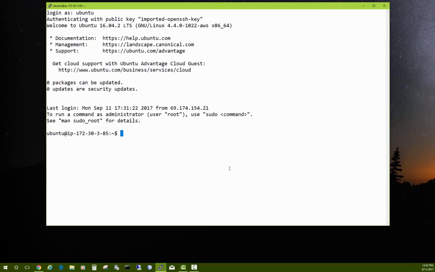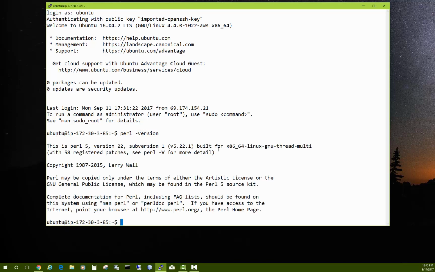And what I want to talk about now is how you can create your typical LAMP server. So we have Linux already, but we don't have a web server. A lot of times Apache 2 is used as the web server. We don't have MySQL installed. That's often used as a database server. We do have Perl installed. So we have Perl 5 version 22. We have Python 3 installed, I believe.